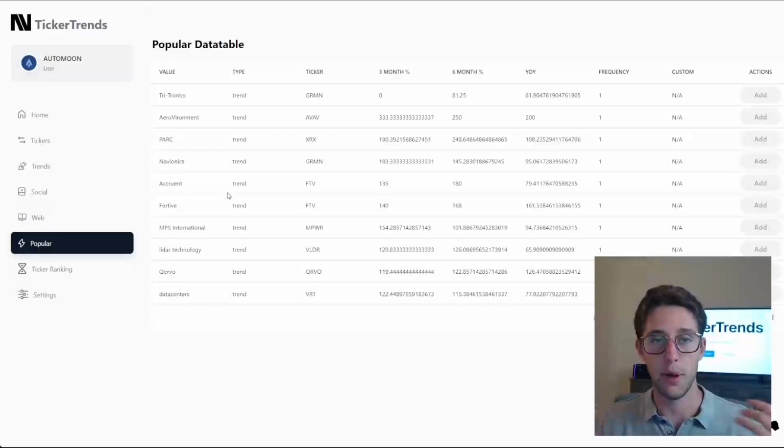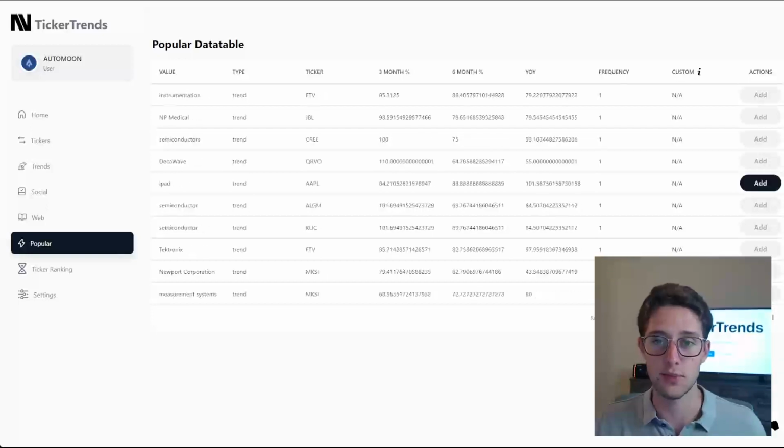Next, we have the popular data table. And the idea for the popular data table is that this is a data table of all of the data on the platform as a whole, even if you don't have it added to your specific account. So there are going to be many users using this platform, and everyone's going to have different data added to their account or different data that they're tracking.